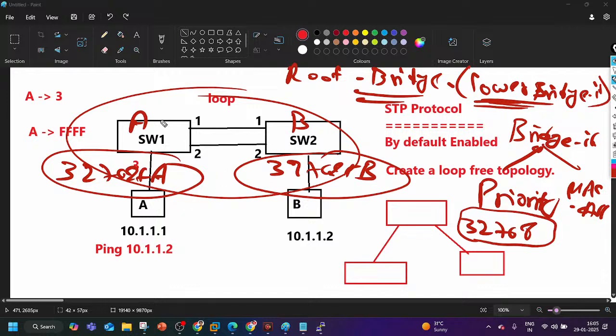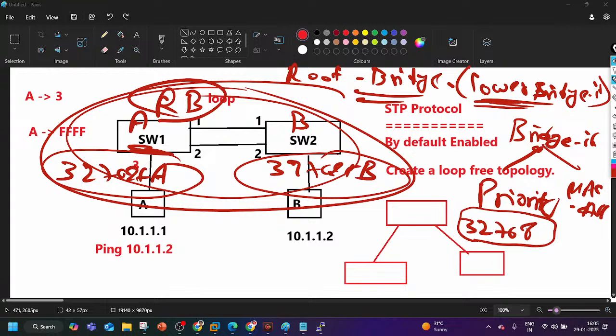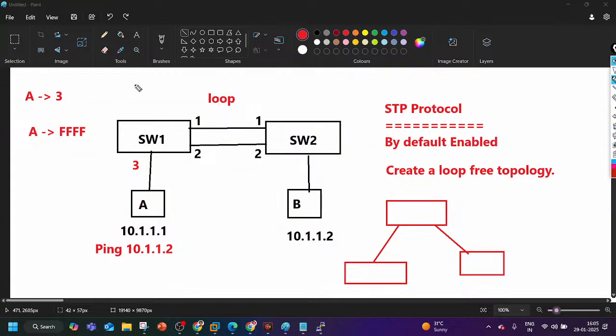Switch 1 will become the root bridge switch. Now, root bridge switch 1 is going to control the RSTP. What will the root bridge do? The root bridge is going to perform port election.